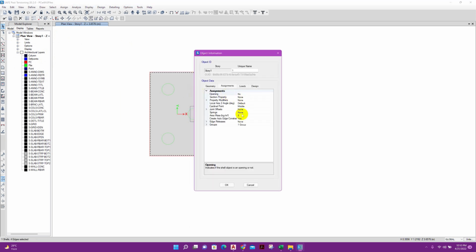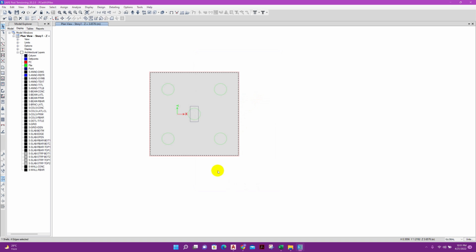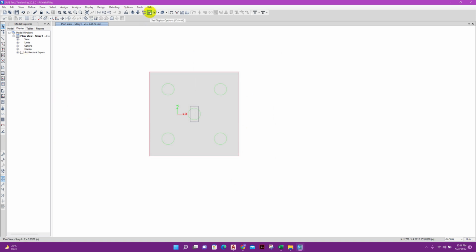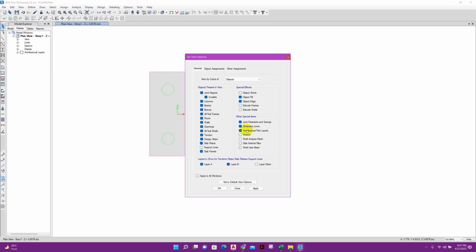We can see the properties, section property none. We will change it to pile cap 800. Click on OK. Now we will turn off the architectural layer.